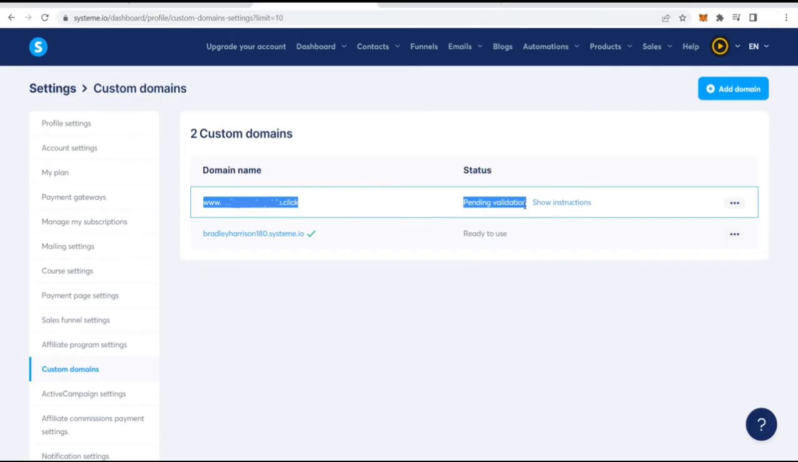And that's it. Your Namecheap domain is now connected to system.io.